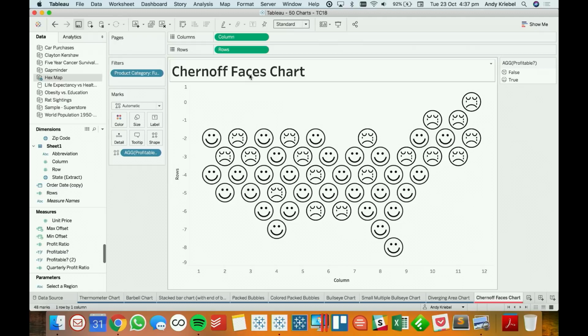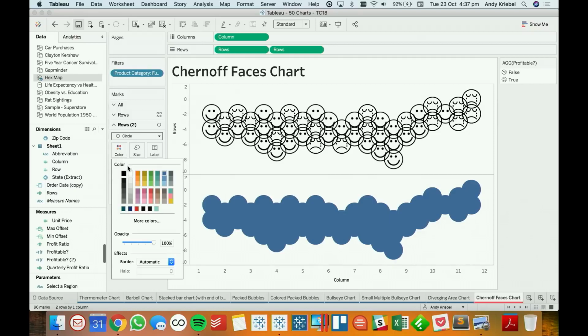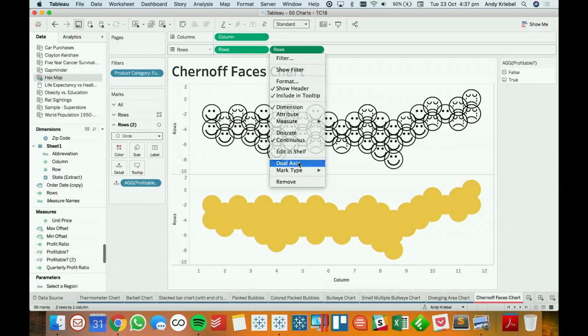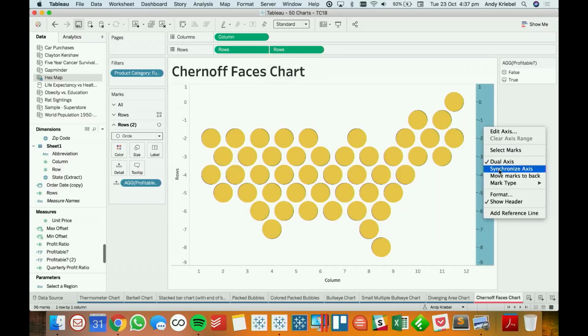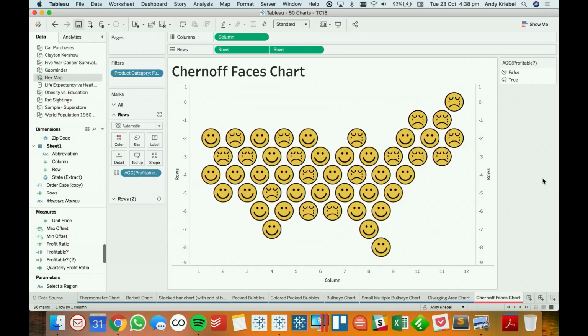But you know, I like emojis, so I'm actually going to duplicate my rows field. I'm going to make this one circles instead of shapes, and I'm going to color them yellow. And now when I dual axis it, I have to synchronize and then move this one to the back, and we get emojis like that. So, woo. Okay.